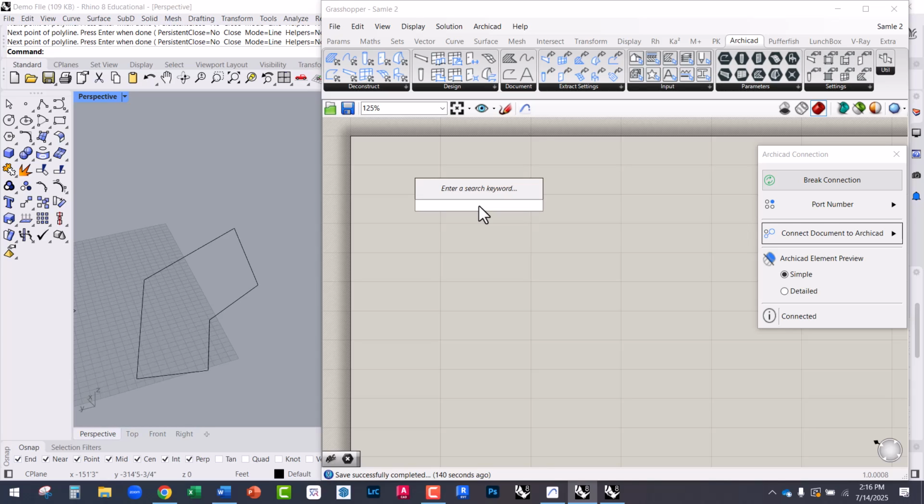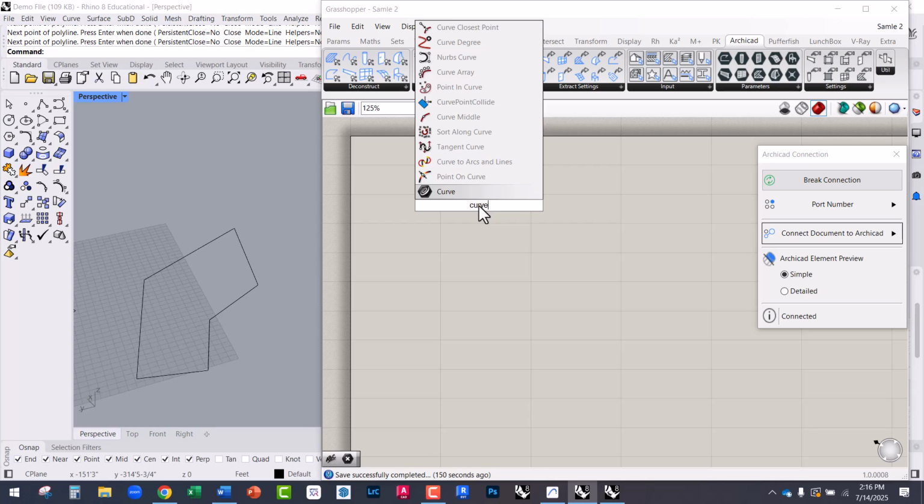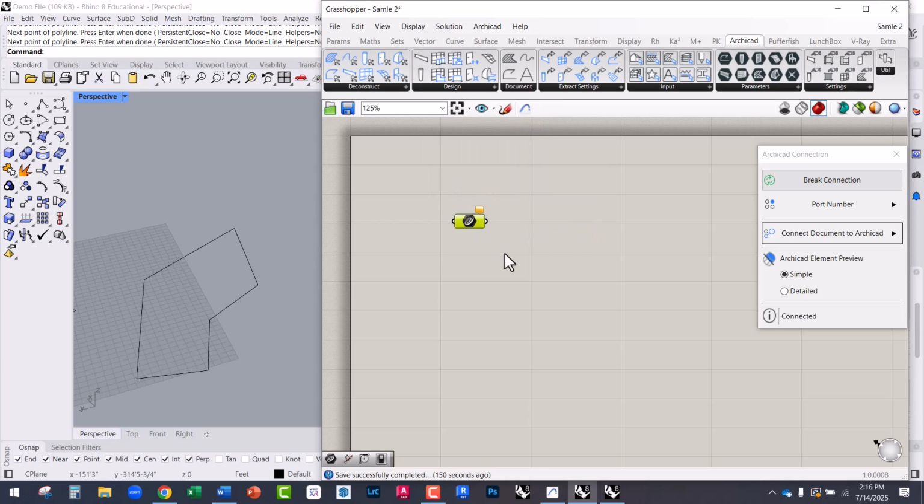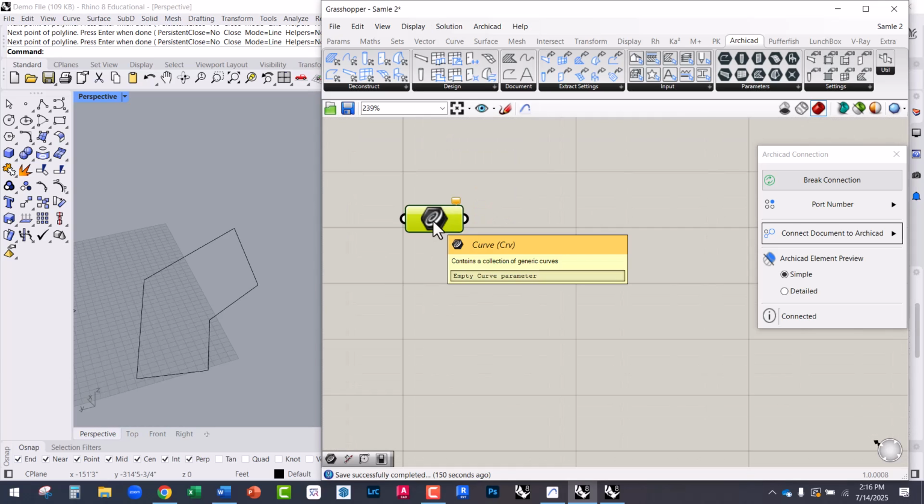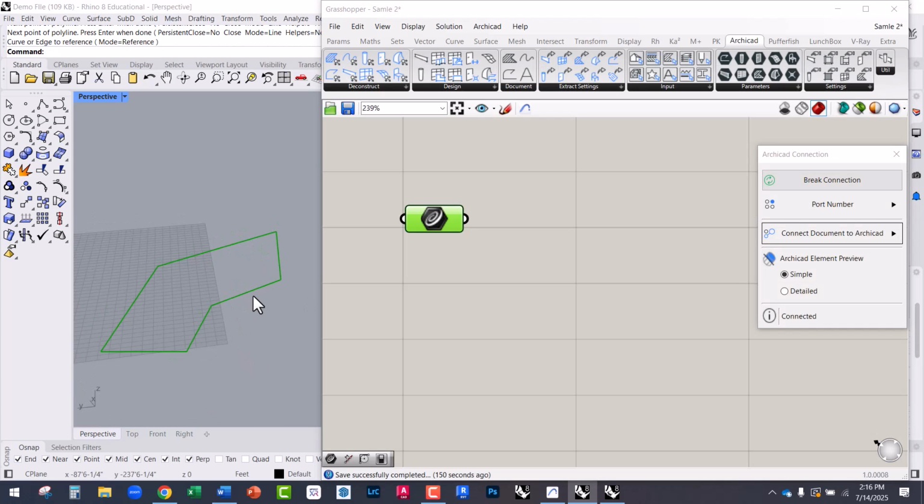So in Grasshopper, I'm just going to type curve. By double clicking on the canvas, you can pull up this component. I'm going to right click it, set one curve. So we have that first curve.